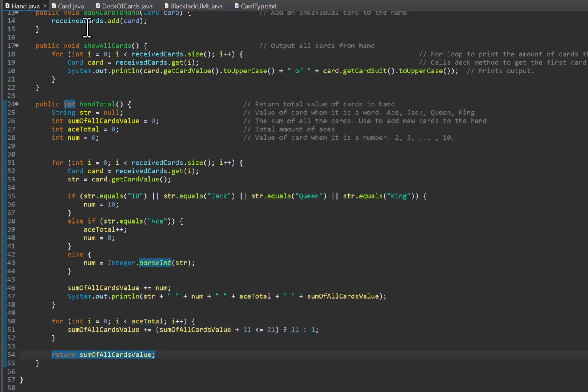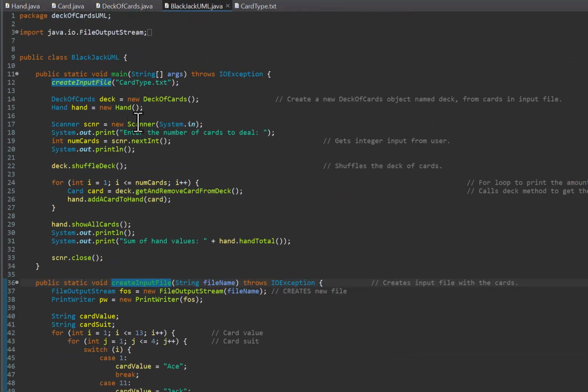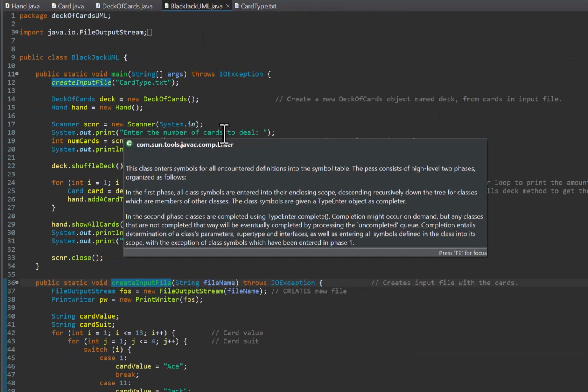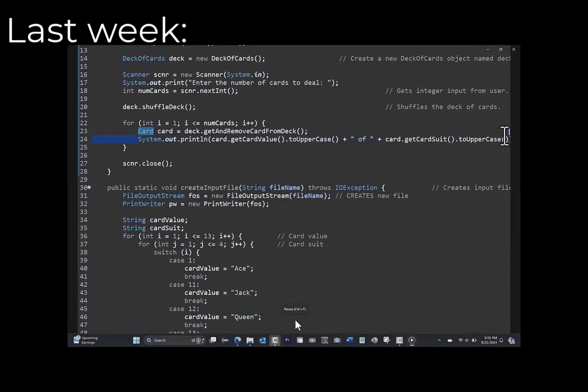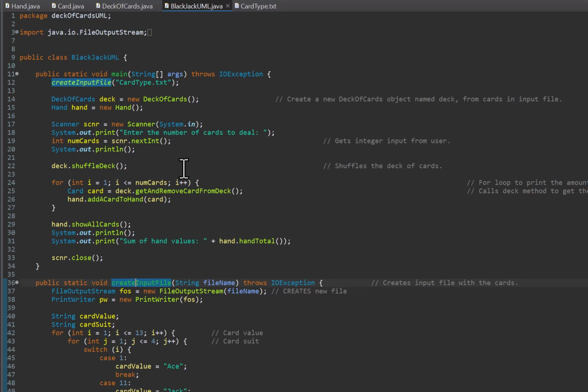Okay, now let me show you how we use the hand object in the main method. Evidently, I made some changes from last week, so let me show you those as well. Last week, we simply printed the cards in the output. However, this week, I instead am directly adding them to the hand, and then with the show all cards method from the hand class, I print them out as shown, and also, but most importantly, print out the hand total.